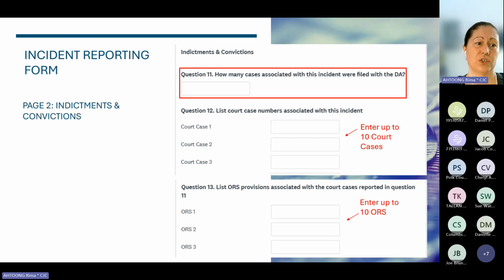The second page on indictments and convictions is very similar to what you're doing now. We did add this question 11, which is required, which is how many cases are associated with this incident. Again, I think we just want to be able to capture as complete a picture of what's going on for each incident as we can. There's also space to enter up to 10 court case numbers and up to 10 statutes related to those court cases.